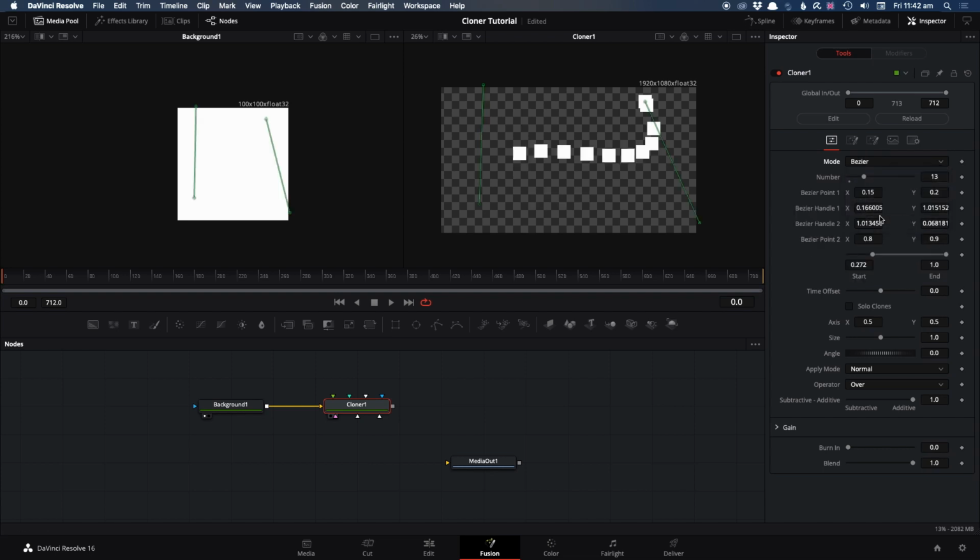I'll jump to Bezier again. The Bezier, you've got, as I said, basically the same controls. And again, you have a Shear on, Shear off.